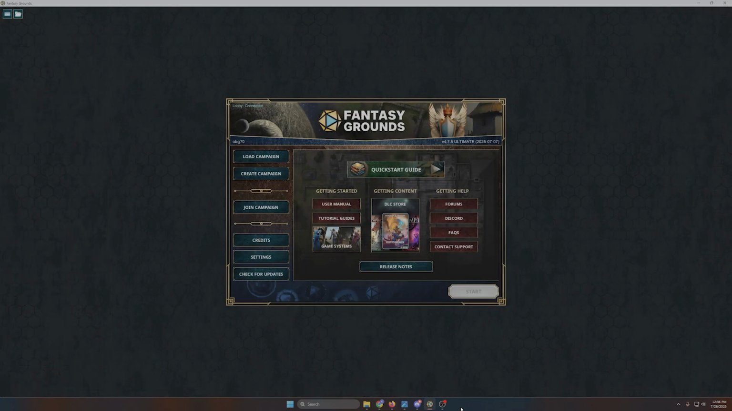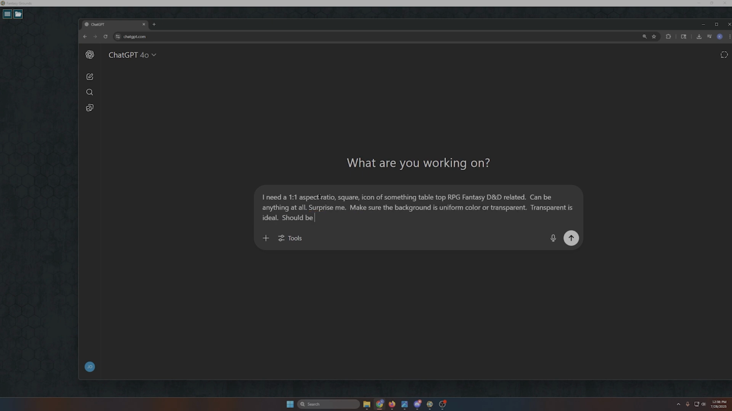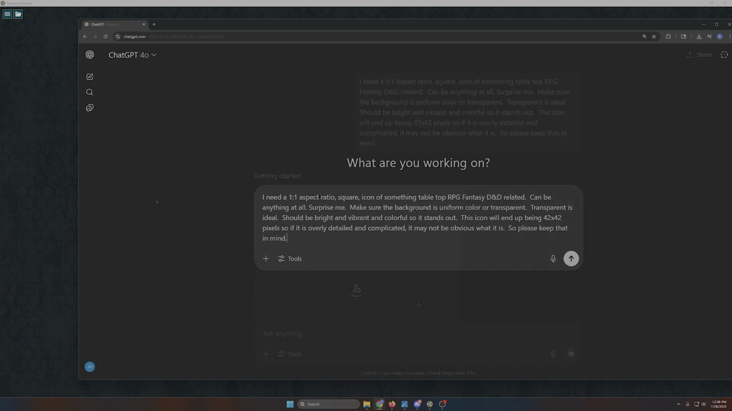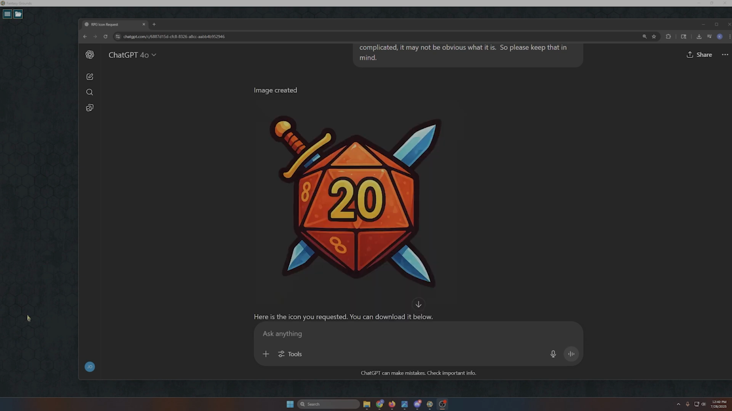So first of all, we need to come up with an idea for one. So we can come to, for example, ChatGPT. I recommend it, because the 4.0 model does a really good job. It has DALL-E 3 as its engine. Just type in something like what I need, and then we'll see what it comes up with. I'm going to pause this while it's rendering so I don't waste space. Okay, and this is what it came up with.